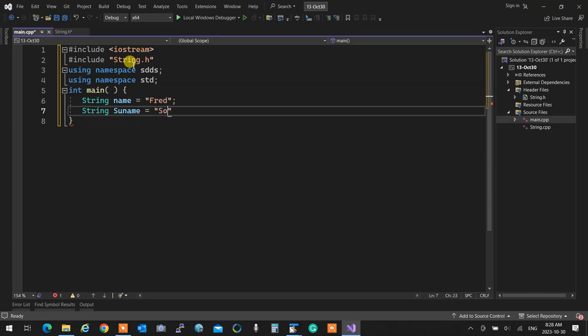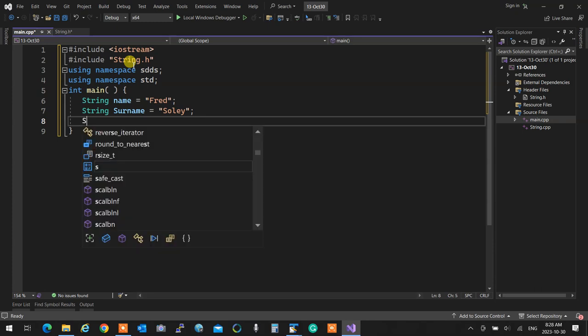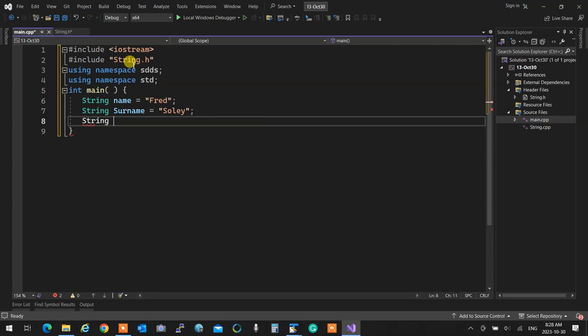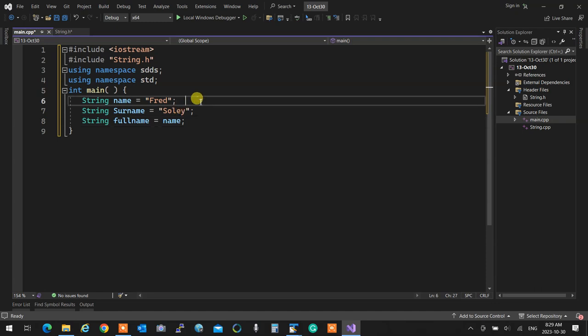Okay, so I have choices to make the name over here. I can say string full name, and I'm going to set it to name. So what is this? This is a one argument constructor, correct, that receives a constant character pointer. We're all clear about that, right?